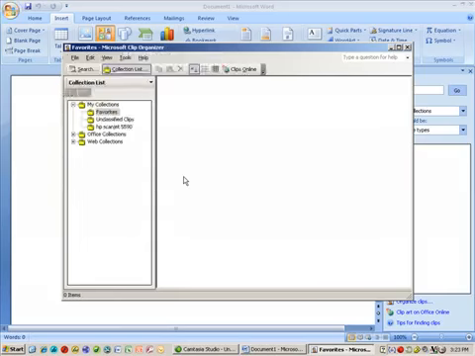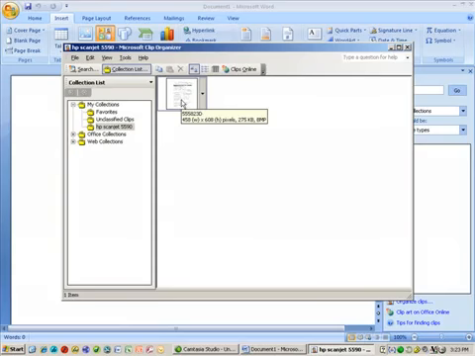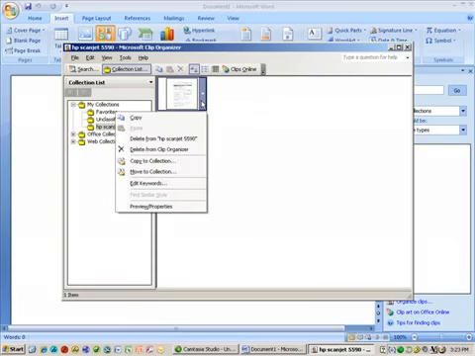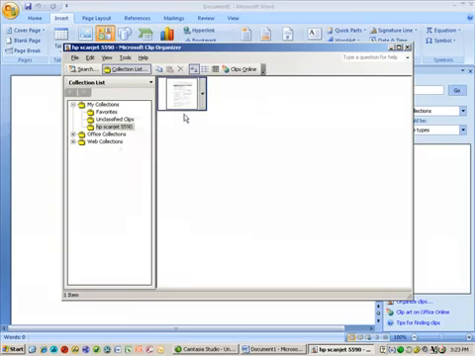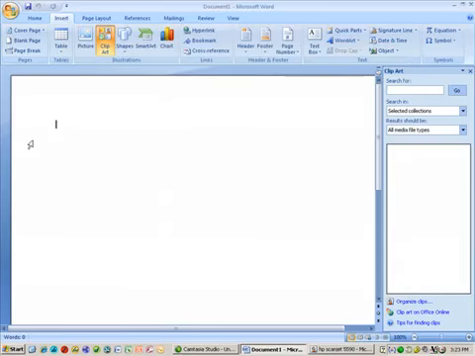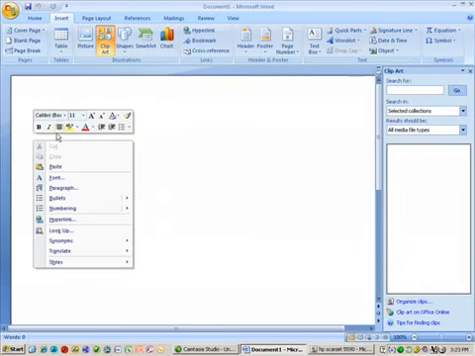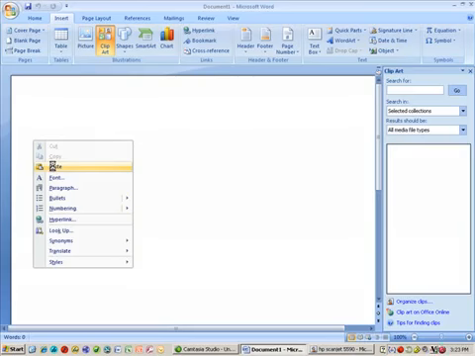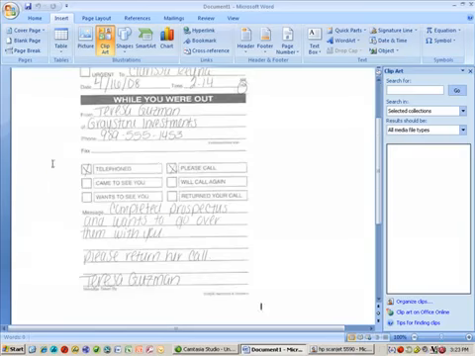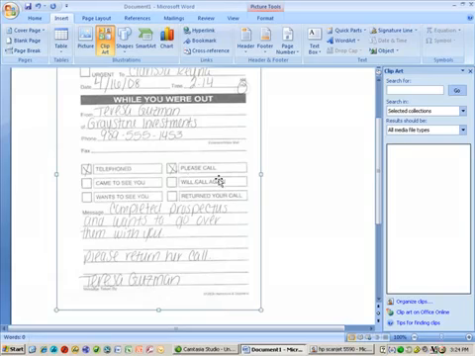When the scanner is done, it comes up under My Collections here. There's an HP ScanJet, that's the name of my scanner. If I click on there, that's where my scan is going to be. If I drop that down, my options are I can copy it. So I'm going to do a copy, go over to my document, and try to paste. And there's my scan.